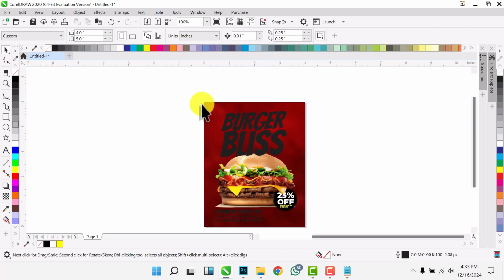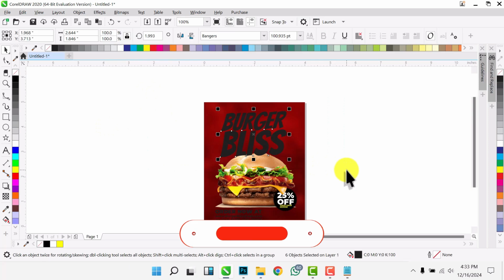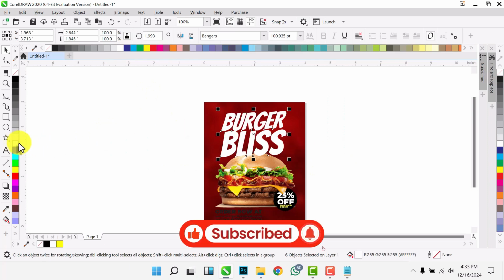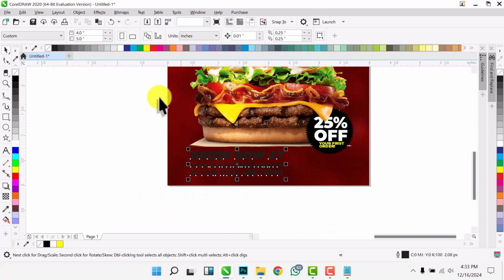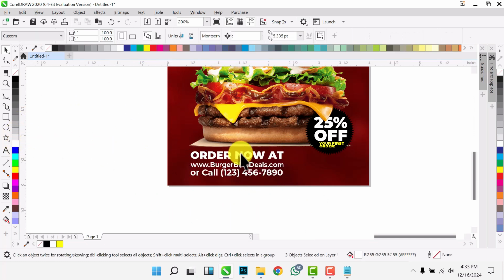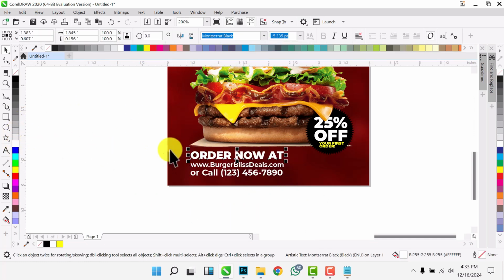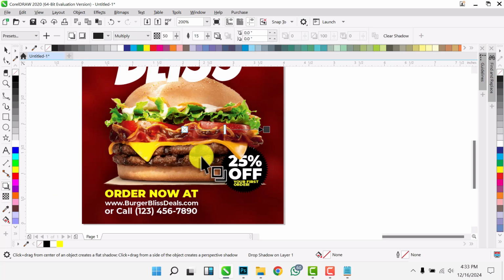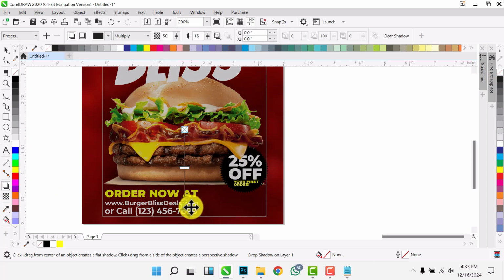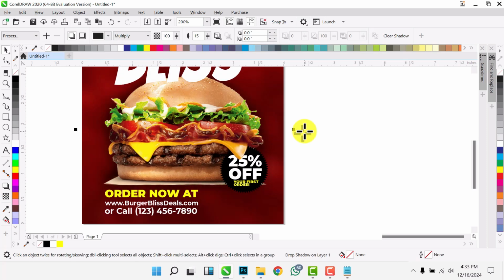Then the next thing we are going to do is select the main text and make it color white. Also, we are going to select our CTA and make it color white. But I think we are going to make the order now at yellow color. Then we are going to select our main image, like the image of the burger, and add a shadow to it to make it pop more from the background. Yeah, I'm going to add a shadow to it.